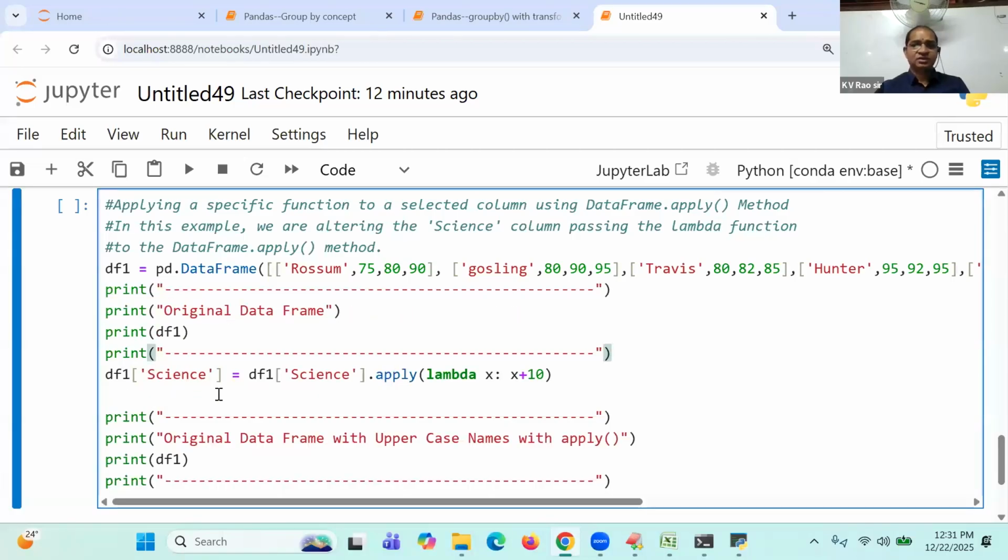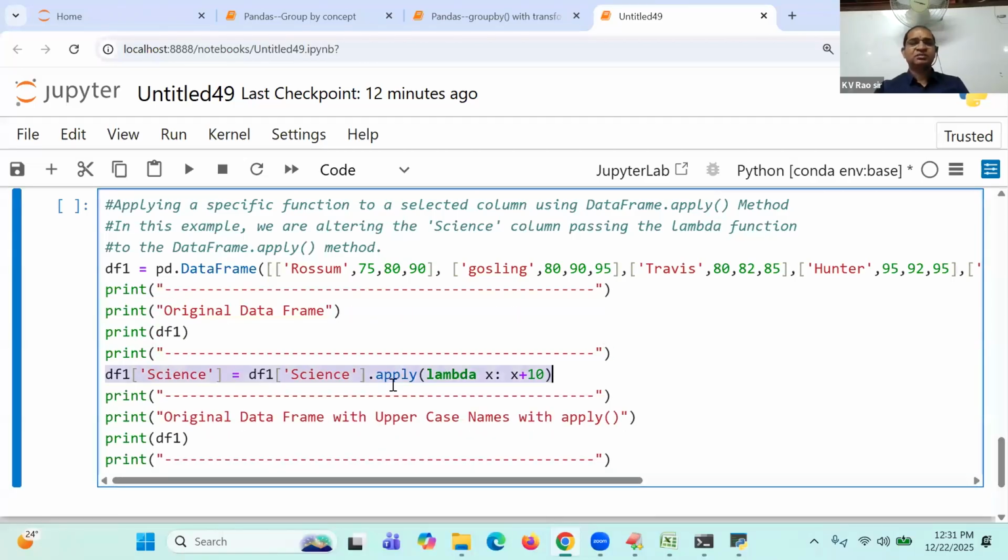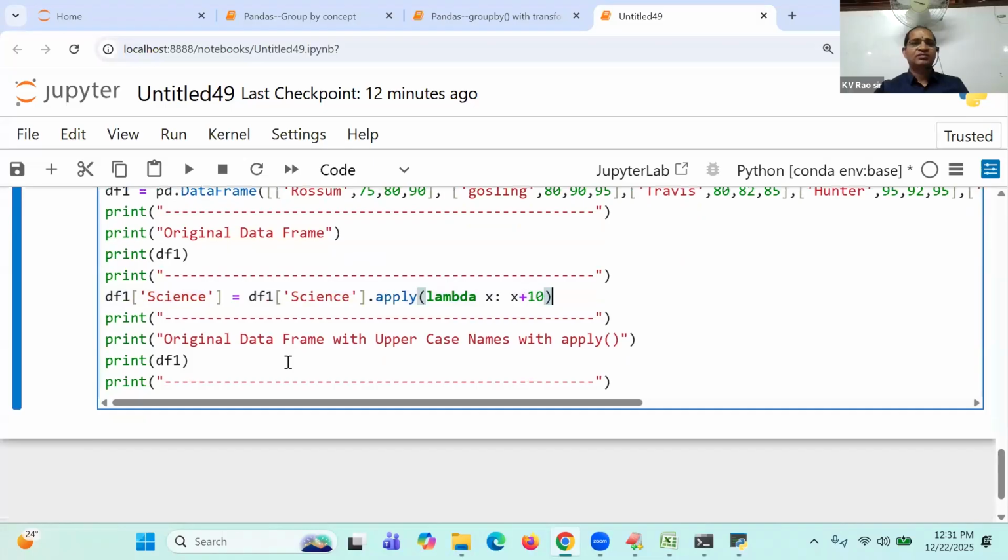In this place, this is called what? Apply function, the main important thing here. Are you following? Here I'm going to write it. This is the value we are going to say, which one? Science marks.